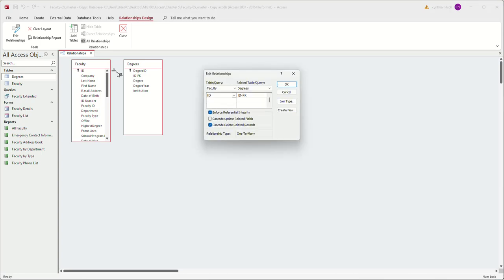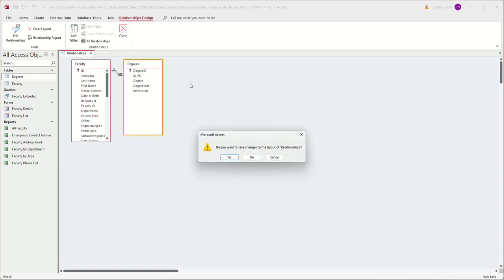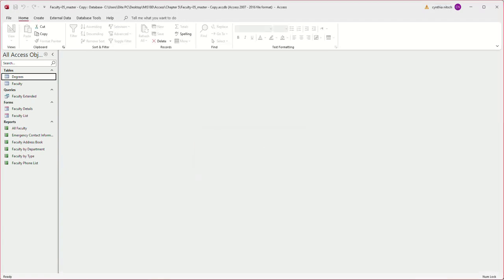So I'll double click on this relationship and ask for cascade update related fields, which means if I were to change or update one in one table, the other table would automatically be updated as well. So I'll click OK on that, and I'll go ahead and close that relationship and save it.